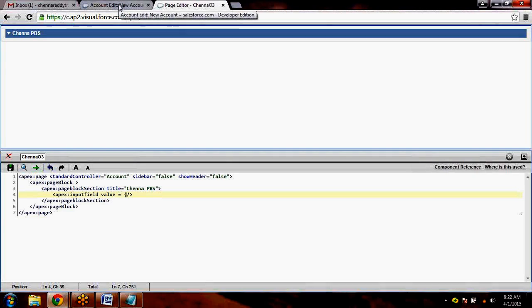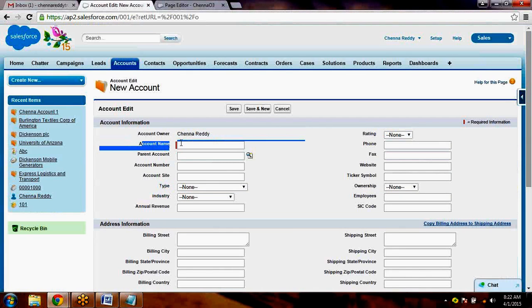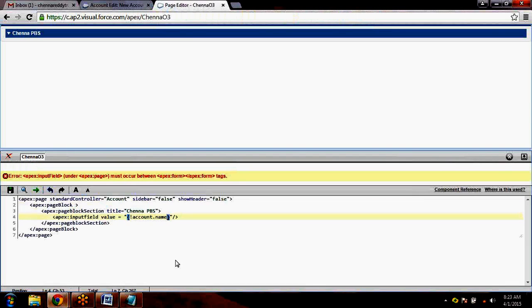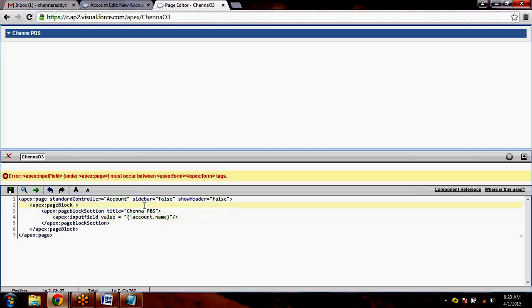So from where do I need to have the input field? I would like to have this input field. So therefore, you can directly have it, you need to put it in the double quotes, colon, account dot name. Now click on save. Now you will see what happened. So it must be in an account form. So there is no form here, so therefore let me put it in the form.